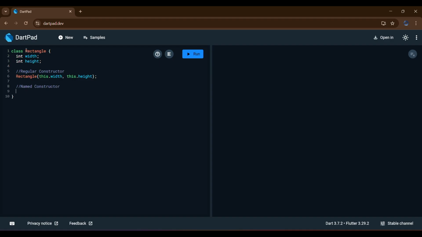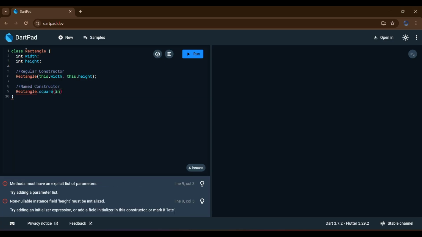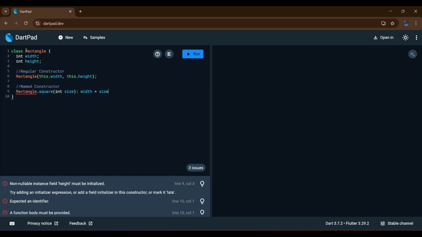We are using named constructors in Dart to provide an additional way to initialize an object of the rectangle class. The class has two properties, width and height, which represent the dimensions of the rectangle. We define a regular constructor that initializes these properties when values are passed during object creation.